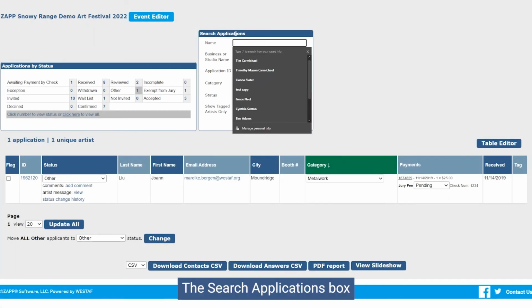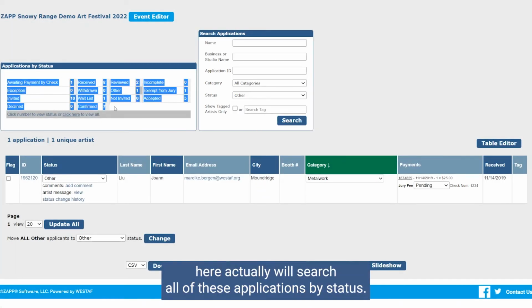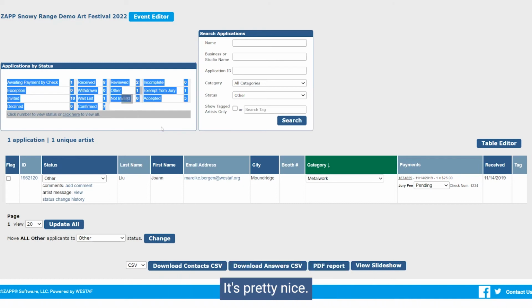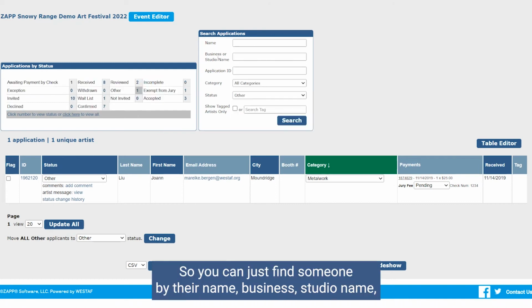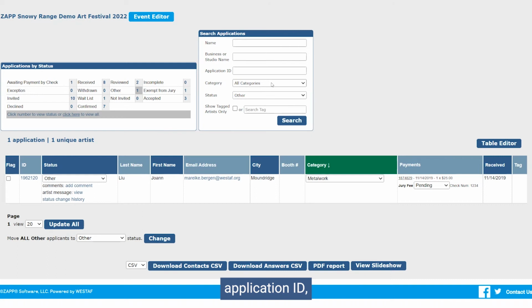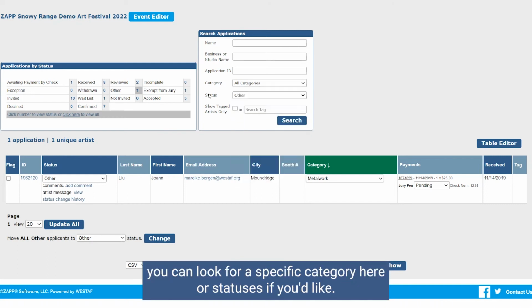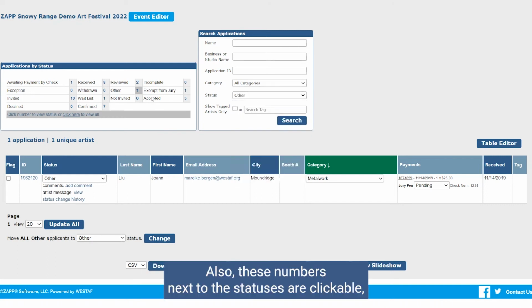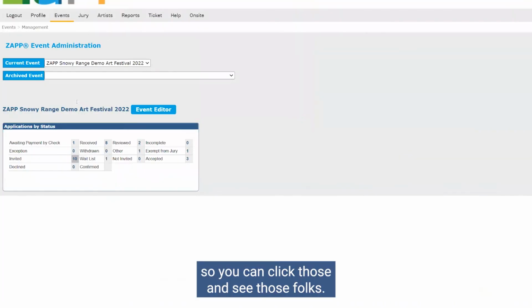The search applications box here actually will search all of these applications by status. It's pretty nice, so you can just find someone by their name, business studio name, application ID. You can look for a specific category here or statuses if you'd like. Also, these numbers next to the statuses are clickable, so you can click those and see those folks.